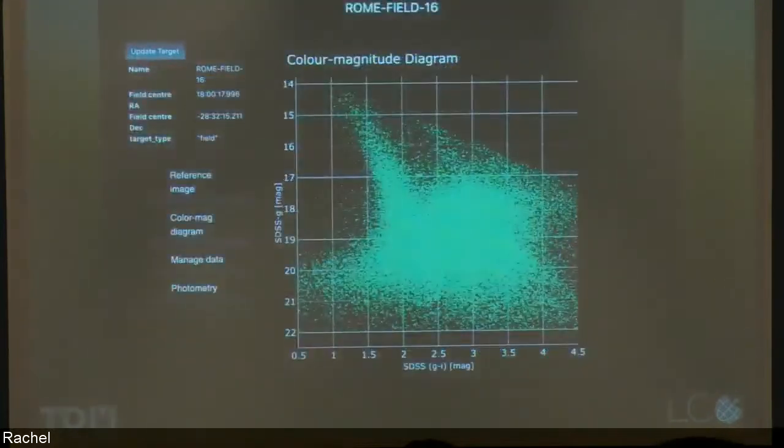We have the other elements of our data products, such as the color magnitude diagram. And the use of these modern plotting tools is very nice because it allows you to mouse over any individual point and then identify where that data point is coming from in your data products, which target is producing that signal.